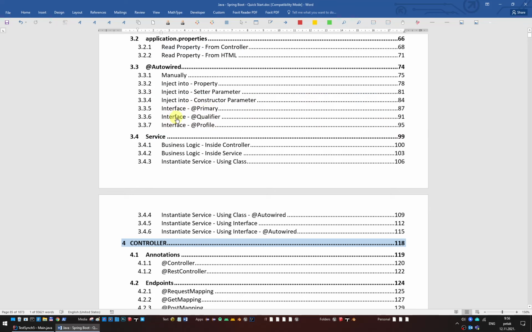Now in following three tutorials, instead of specifying a class that needs to be inserted, we will specify interface. And then Spring needs to decide which class that implements this interface needs to be injected. So this is a bit more complicated, and therefore here we are using some additional annotations which can help Spring decide which class actually needs to be instantiated and injected. These annotations are shown here: primary, qualifier and profile.